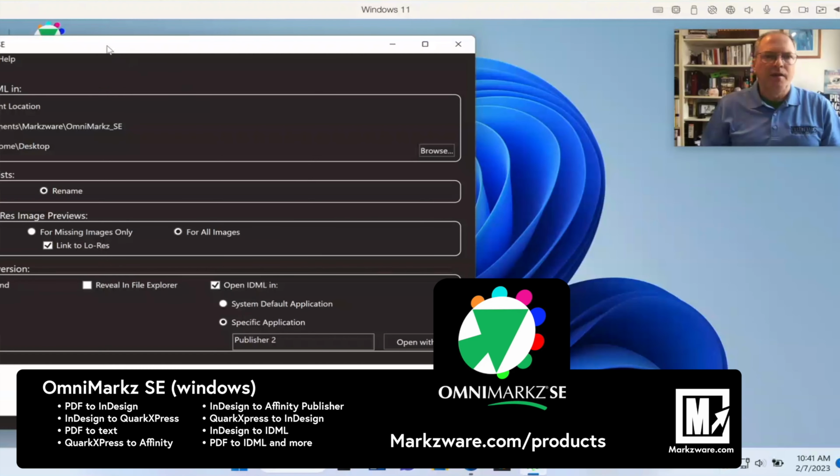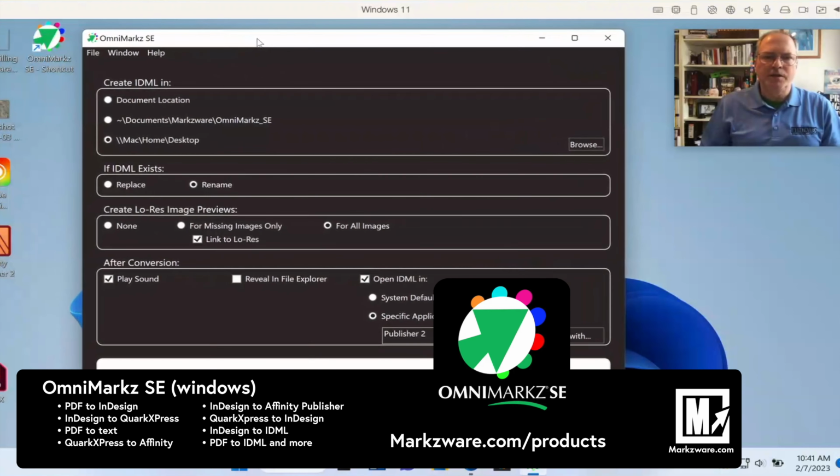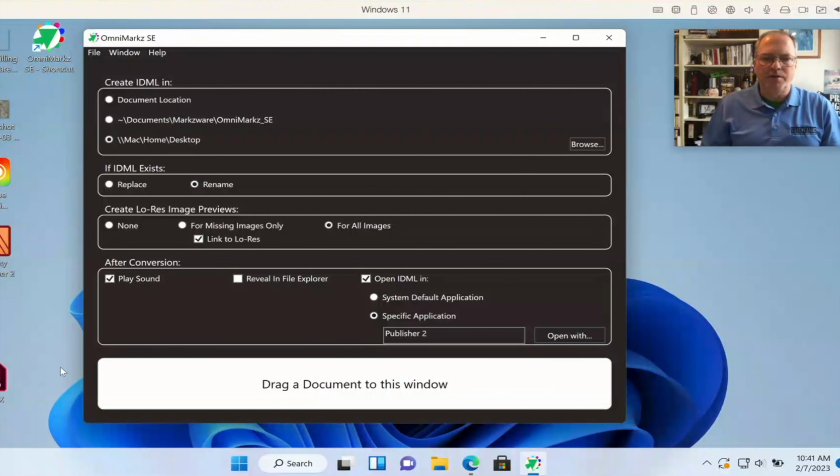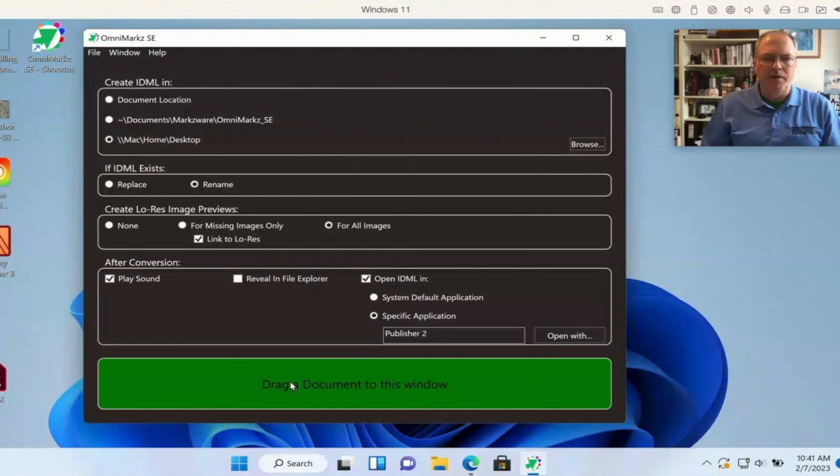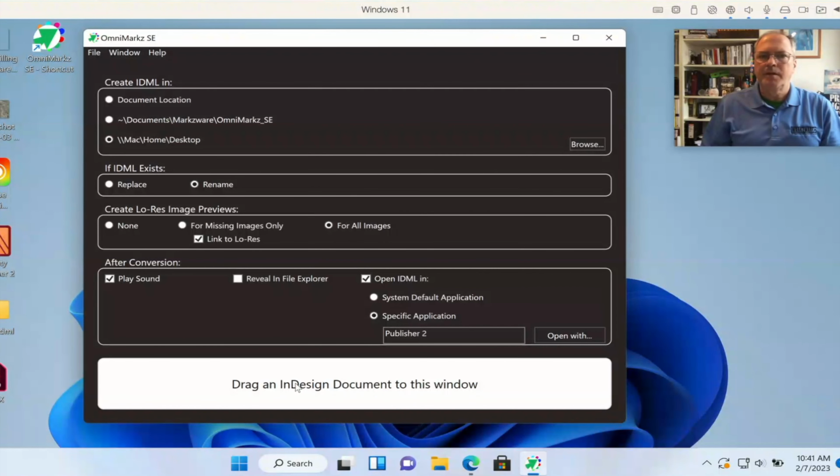So here we have OmniMarkz, and like all the Markz line, you can just take a file and drag and drop it onto the icon here. Just drag it on there, bada bing, bada boom. And that quickly, it creates an IDML on our desktop.